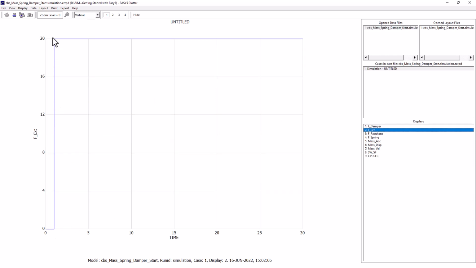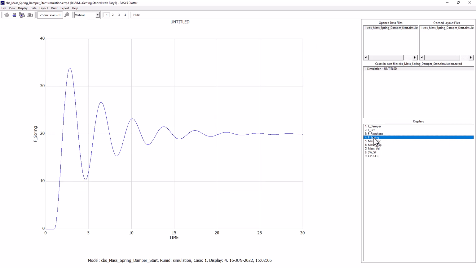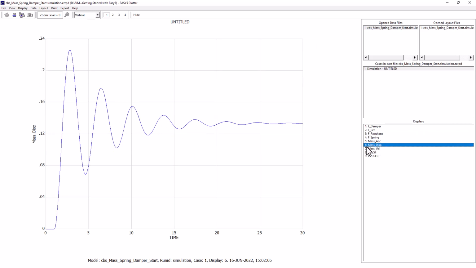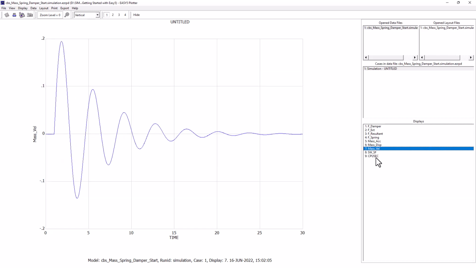After 1 second, it switches up to 20 newtons and stays 20 newtons. Here's the resultant force that comes out of that summing block. There's the force of the spring. And then there's the displacement. So we can see that the block is stationary, and then it responds dynamically as an underdamped system to the input force. The acceleration's there, the velocity's there, as well as some other values that are generated by the system.